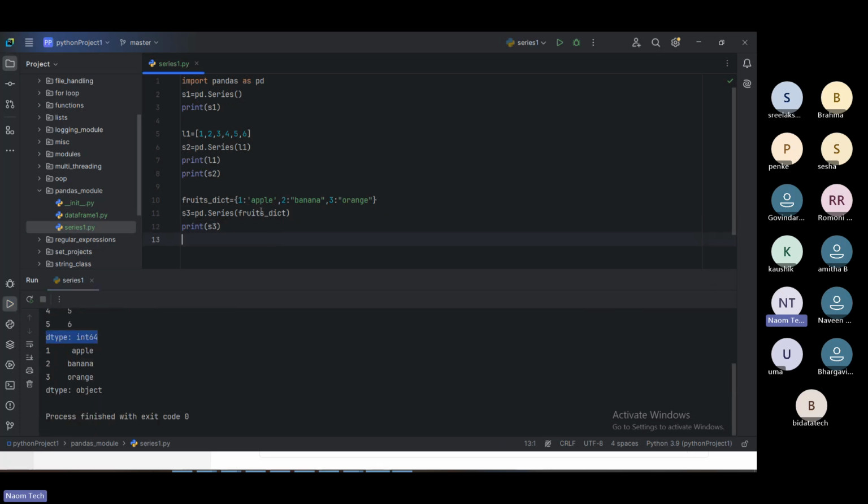int64. When you pass a dictionary with keys as integers and values as strings, then it is showing the data type as object. So you can see that change here. But the point is, when you pass a dictionary as a parameter to series, what's happening here? It took the keys as the index and the values as values. You can see here that apple, banana are the values and the index is this, right?